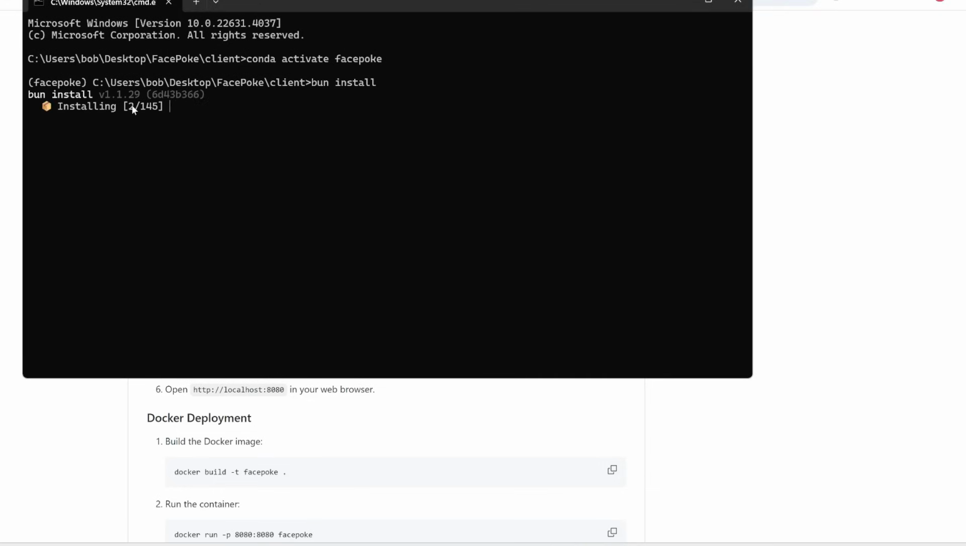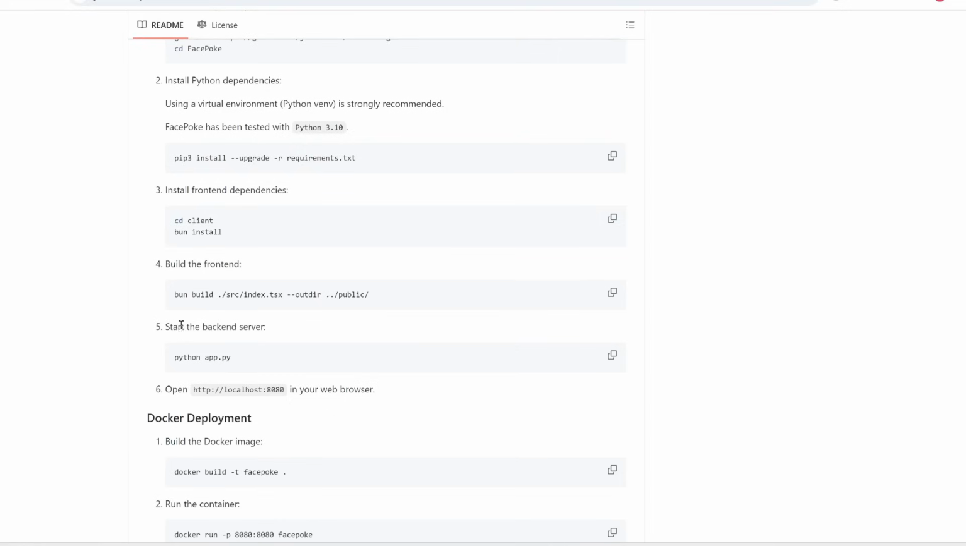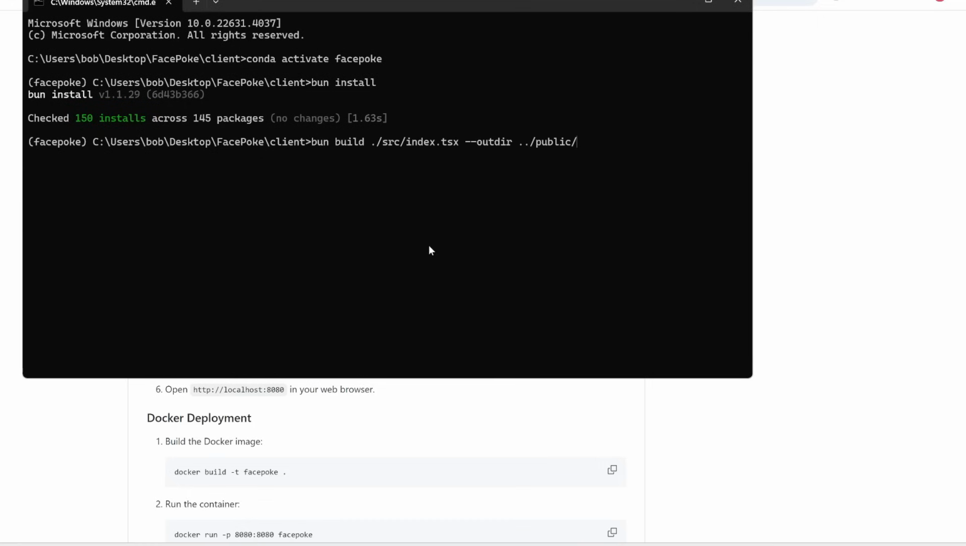All right, after that is finished, we just need to build the front end, and this is the second last step, so bear with me. So let me just paste this line in here, and then press enter. All right, so it looks like it has been built.